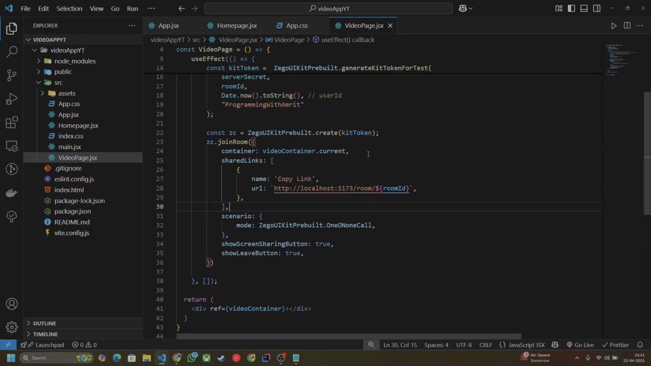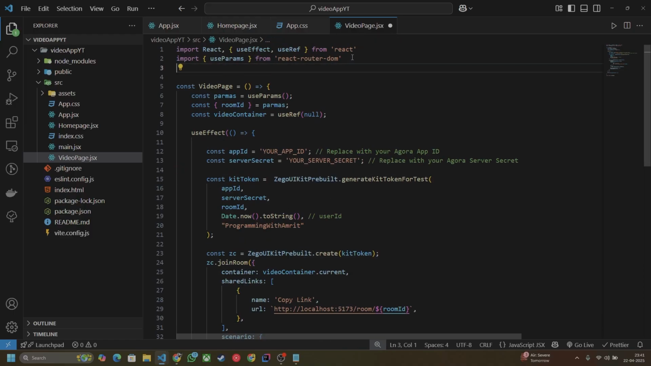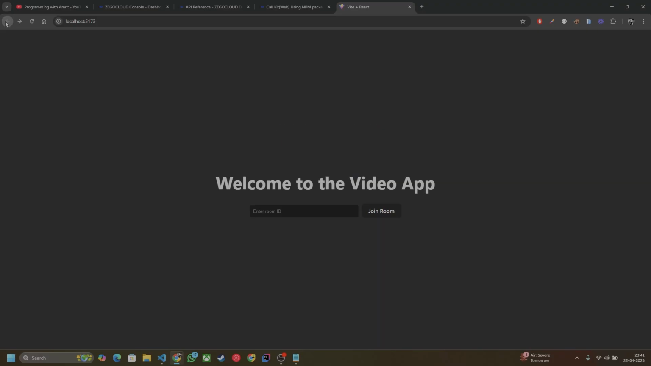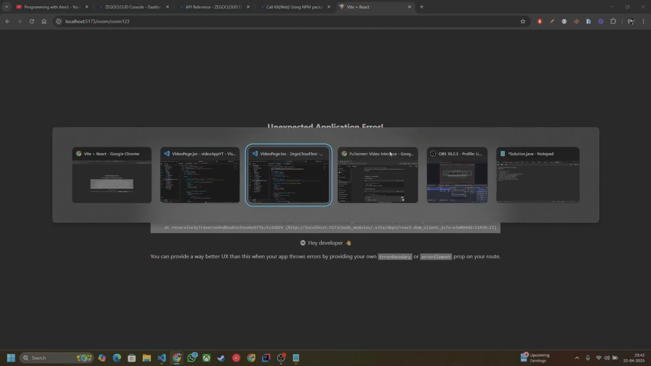Okay, ZegoUIKitPrebuilt is not defined. Okay, so we have to import this as well. So just import it. Now let's test it again. So just write here room 123 and click on join room. Okay, so it is showing cannot read properties of undefined reading room.